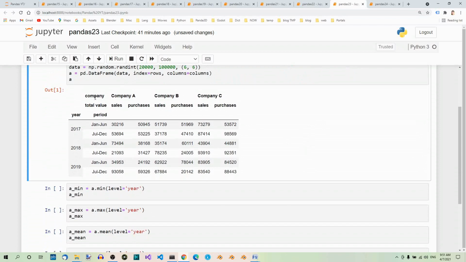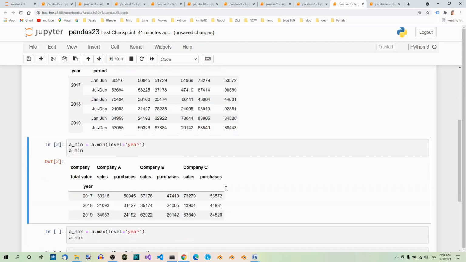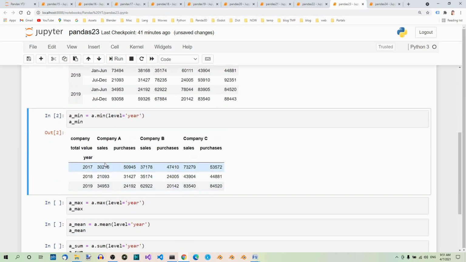We already used it on a couple of occasions. And here are some examples. First, let's find the minimum sales and purchases for each year. So, min, and the level is year. The result is minimum sales and minimum purchases for each company for each year.